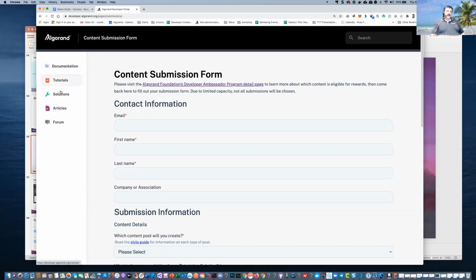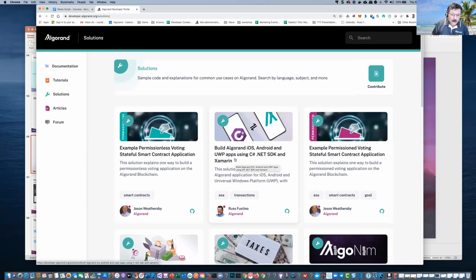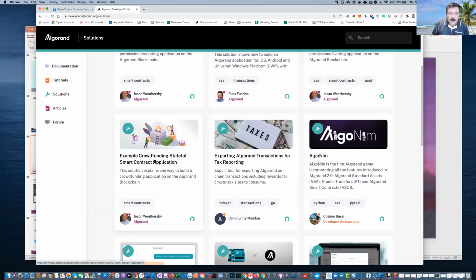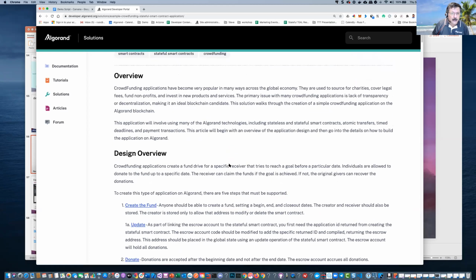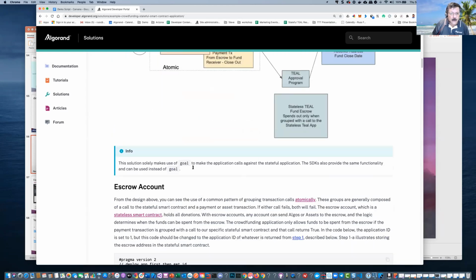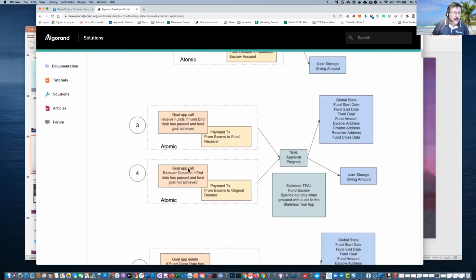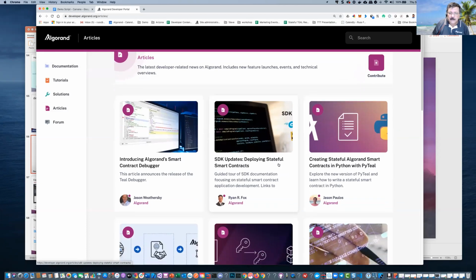And then another thing we've got are solutions. On solutions, this is where I've got the build iOS, Android, and UWP using C#. We also have other solutions here. There's that crowdfunding one I talked about. There's the one on voting as well. Again, it gives you really the whole structure of the scenario and some code that goes along with it. Then finally, we've got articles that are published all the time.